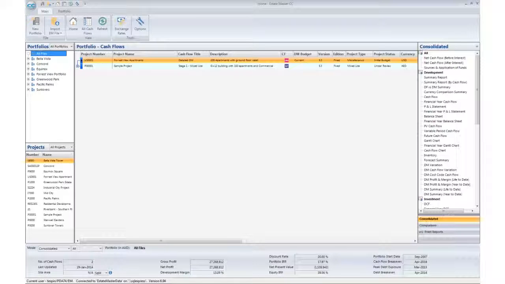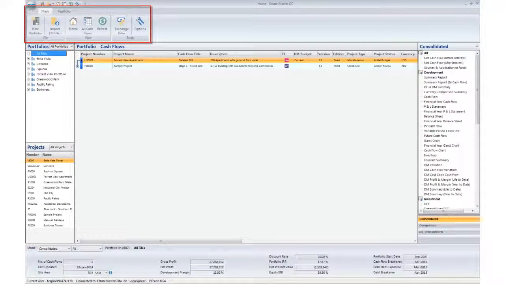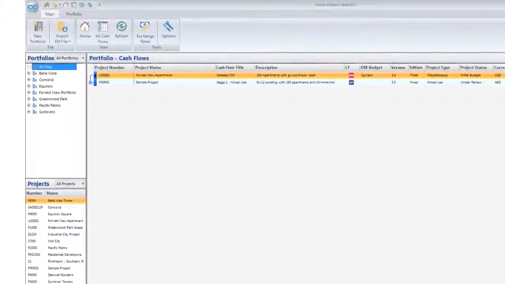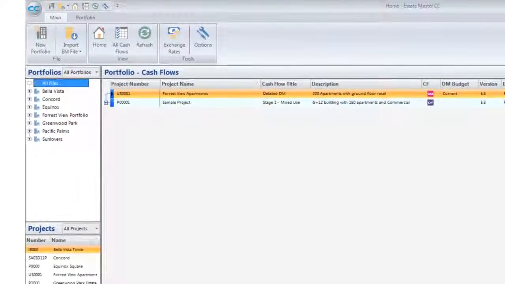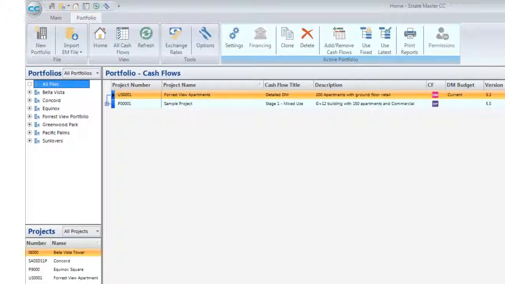When you first open CC, you'll be greeted by a home screen divided into 6 parts. The first part is the menu, which is divided into 2 sections. The Main tab, which shows the functions that apply to the entire application, such as importing files, setting exchange rates, and configuring the different application options. And the Portfolio or Project tab, with the highlighted menu items, which shows you the functions that apply to the currently selected project or portfolio.